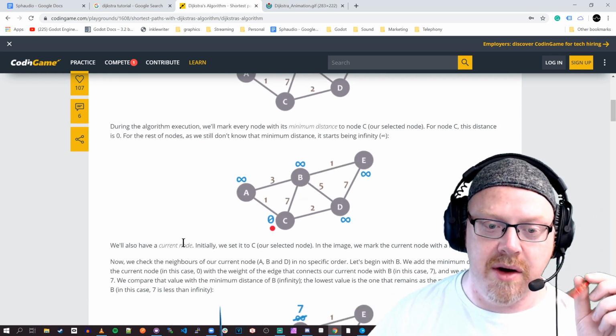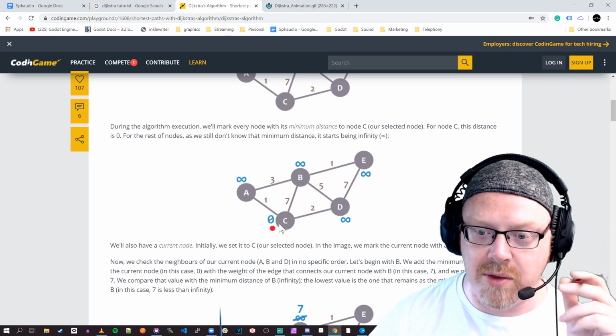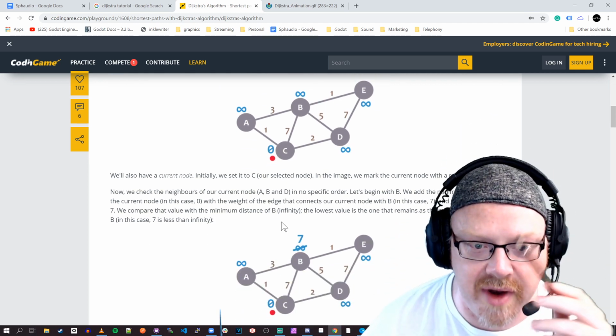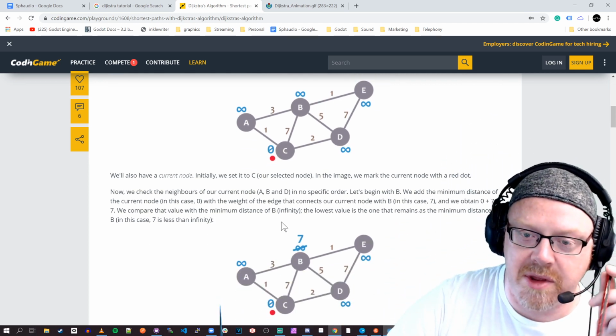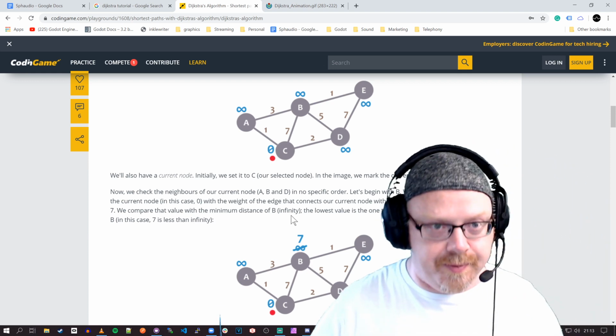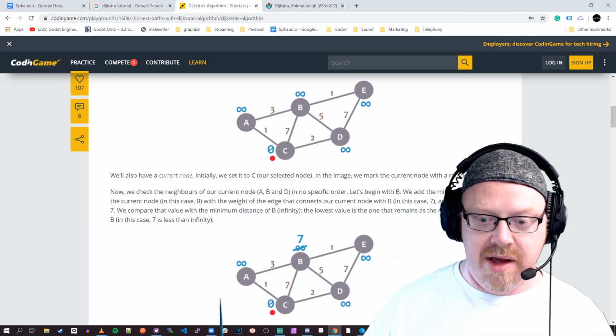We'll also have a current node. Initially, we set it to C, our selected node. In the image, we mark the current node with a red dot. Now we check the neighbors of our current node, A, B, and D, in no specific order. Let's begin with B.